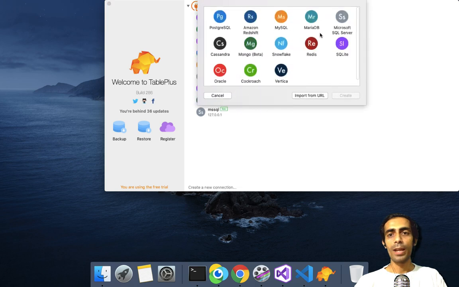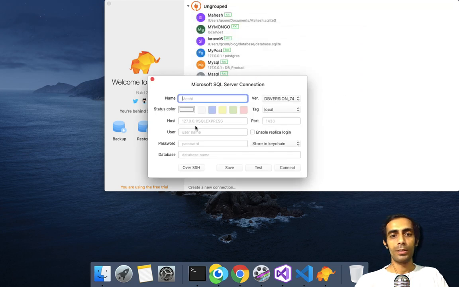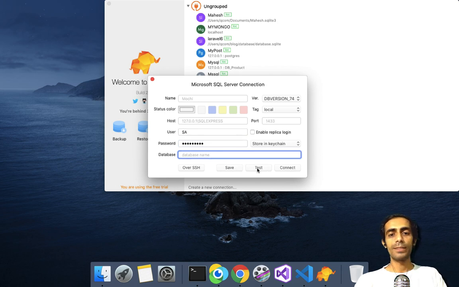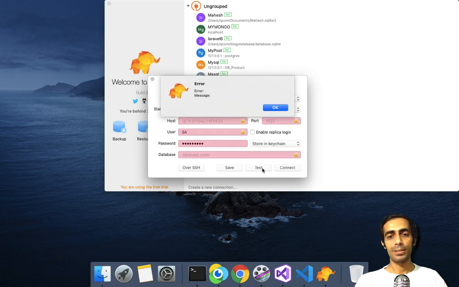Click here, and this is available for MSSQL, MariaDB, MongoDB, and lots more. This is an all-in-one solution if you want to download it. Again, my host name is the default. My username is SA by default, and the password is Mahesh123. As for the database, I don't know. Before saving this, you have to test.